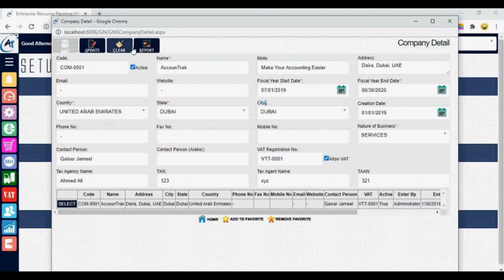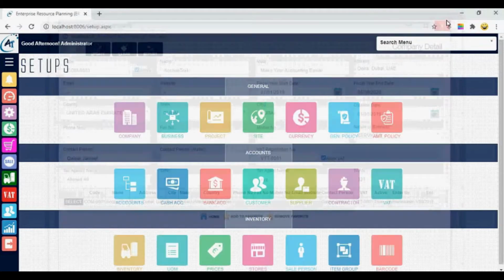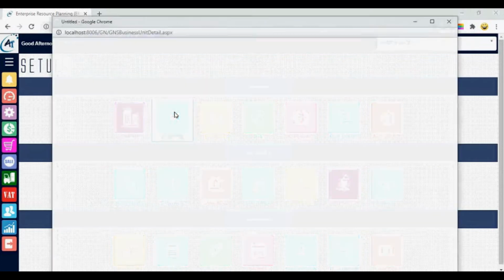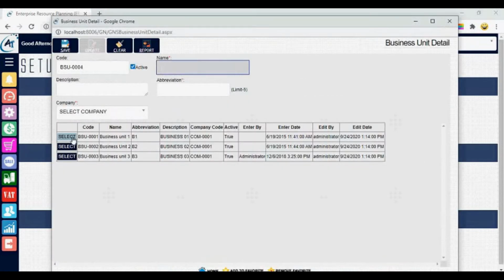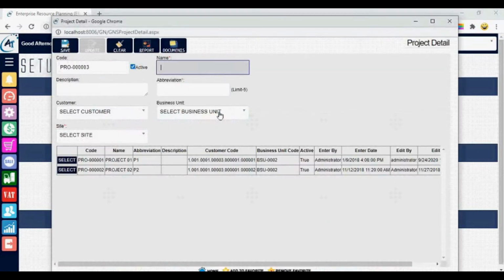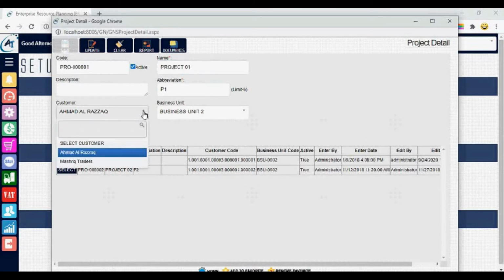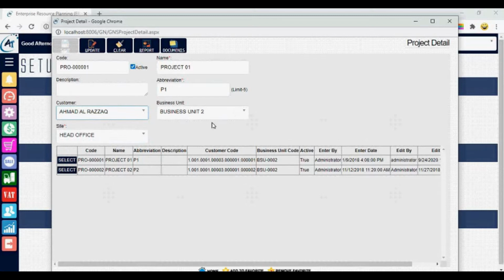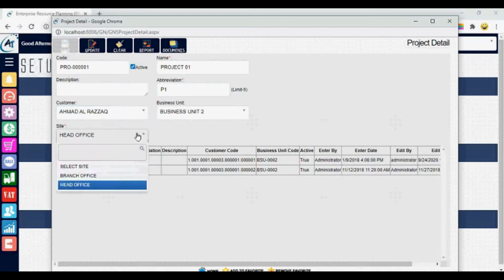After company setup, you can add multiple business units of your company using this form. Each business unit should be under your company. If you are working on project-based sales or purchases, then you can add multiple projects here as well. Each of your projects will pertain to a particular customer or business unit. These are optional fields. Only the fields with a red asterisk mark beside them are mandatory fields.